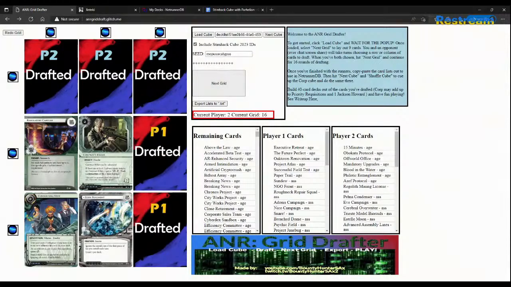The game is Android Netrunner. The game mode is grid drafting. Once more, the website is anrgriddraft.glitch.me. I'm going to drop this link into the YouTube video. It's already been in the chat for those of you who are just watching the log. Please, please, please check it out. I'll also post the link over on Reddit. I'm very eager to hear people's feedback, if it's fun to try or not.